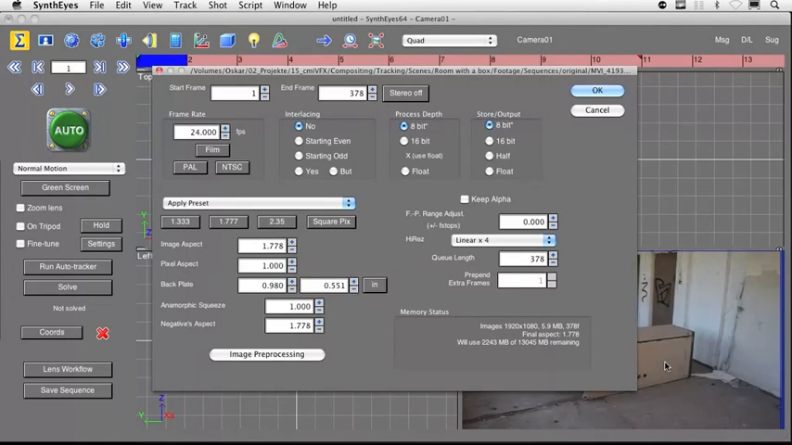Now here you can do the basic setup of your scene. For example, you can set the start and end frame, you can set the frame rate, interlacing, process depth, and so on. I have been shooting in NTSC, so I can use that preset here and just click that button, and that will set my frame rate. If you have been using or shooting in the European standard, you can just press that preset button, or for film, that one. If you have interlacing, of course you can set this here.